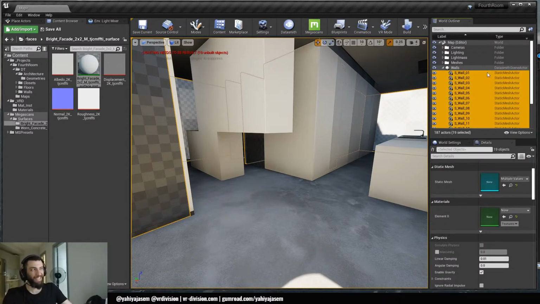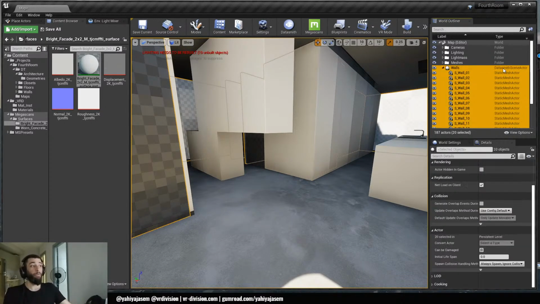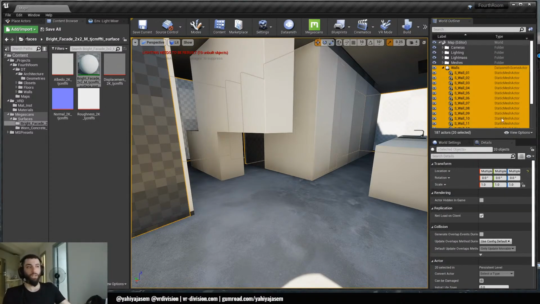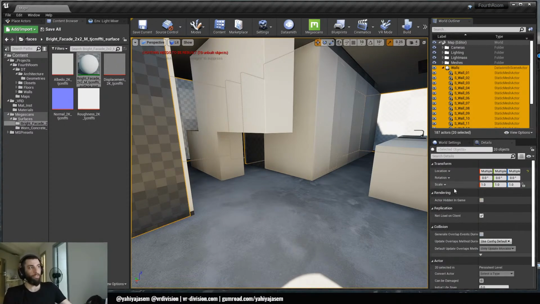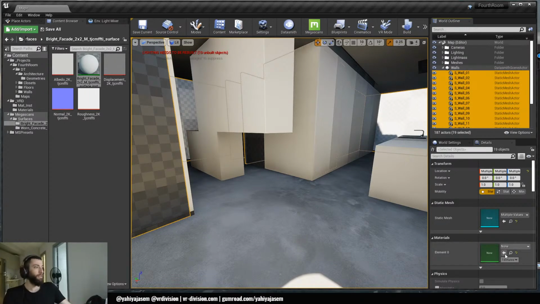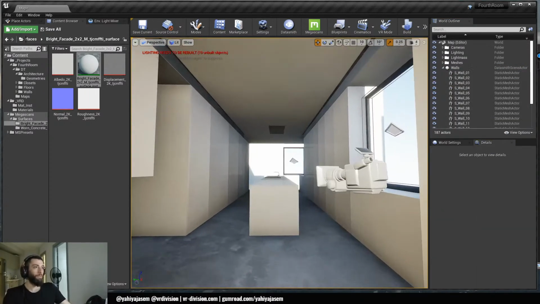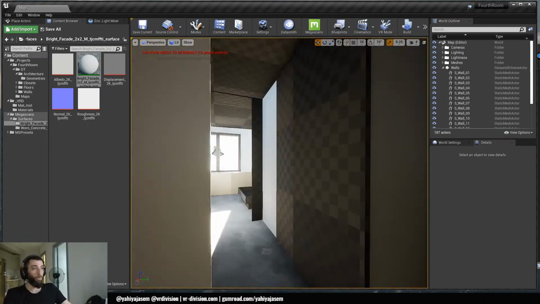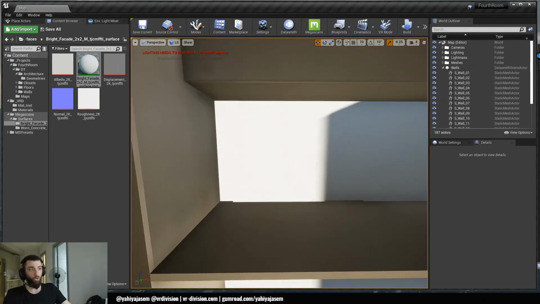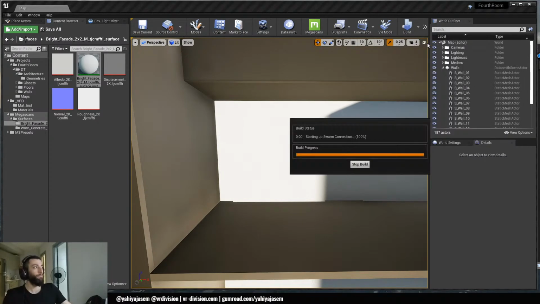Now we can deselect the wall, the Datasmith actor, because we cannot have static mesh and other types of actor, or they won't share the same material. So only static mesh. And now let's see if doing this is going to improve our light bake, our quality.